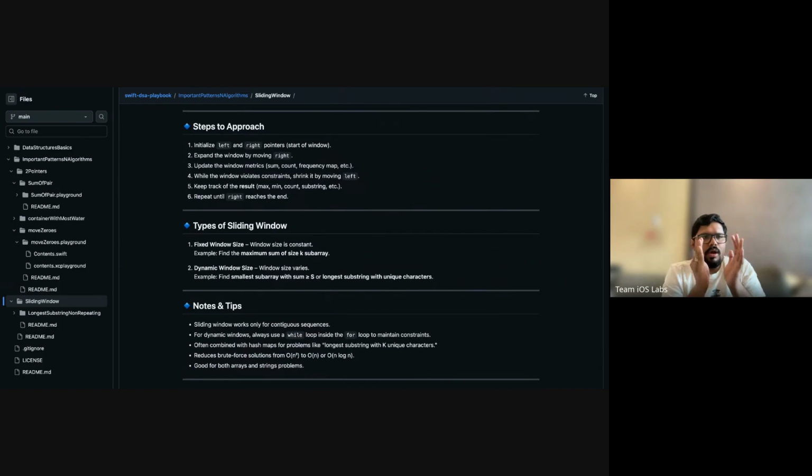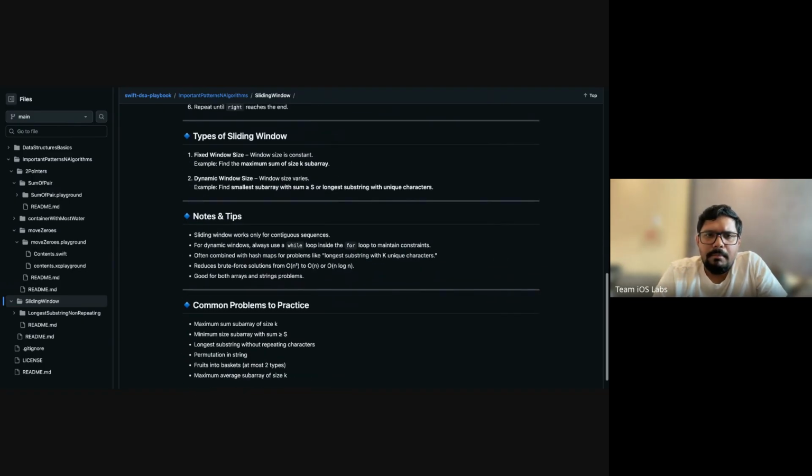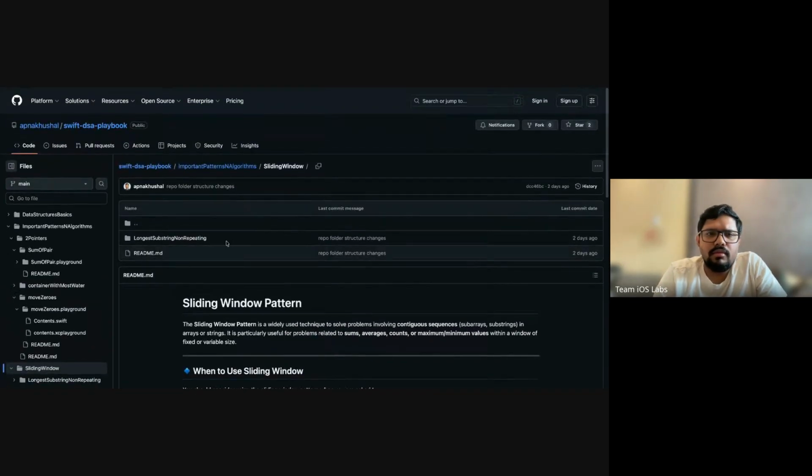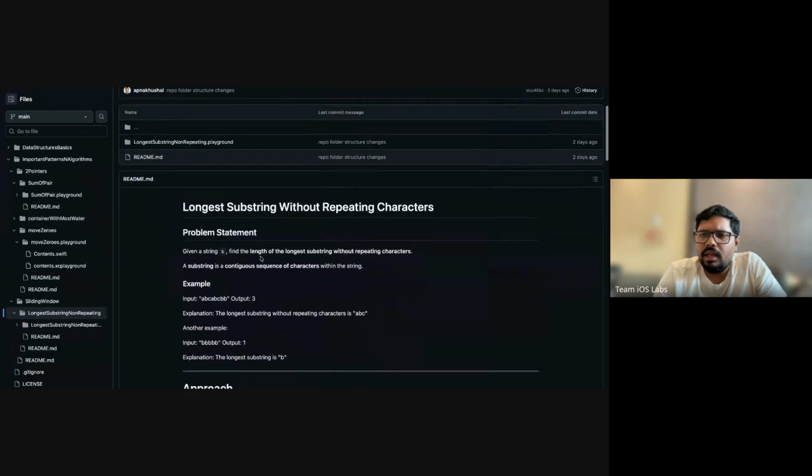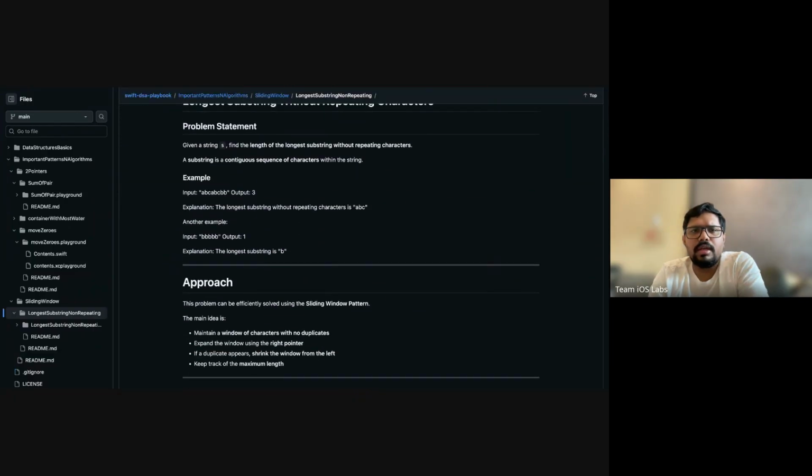So how does the sliding window pattern work? You are maintaining one window, and in that window you check that everything is fine. If something is not aligned, then you can update your window. Let's understand this pattern through the question itself, so that would be better. Let me take you to the problem itself. Here you will be given a string value, and you need to tell the maximum length of a substring which has non-repeating characters.